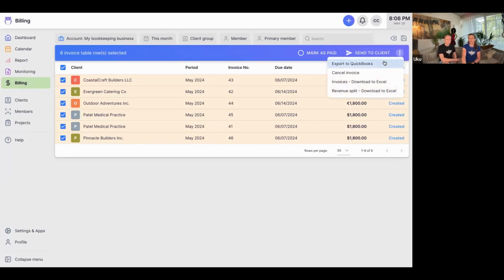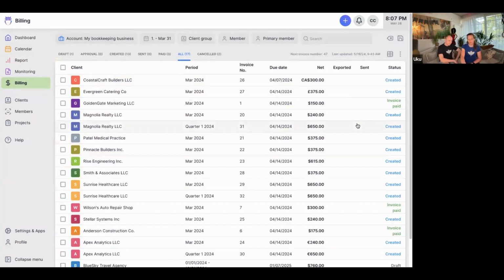Alternatively, I can also export my invoices to the accounting software that I'm integrated with. In my case, I'm integrated with QBO, so Uku nicely tells me to export to QuickBooks. And this is really as simple as it can be. This is how you can automate your monthly invoices for those fixed fee clients. And as you could see, it only took me a few clicks to select them all, create the invoices, and send them out.